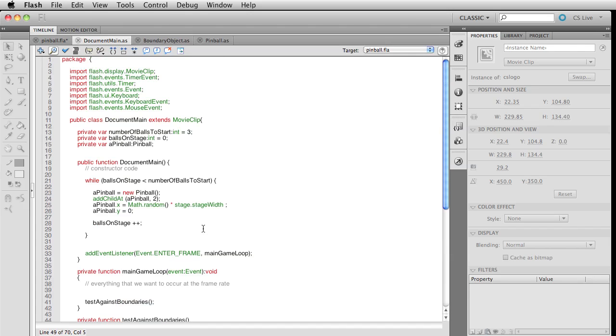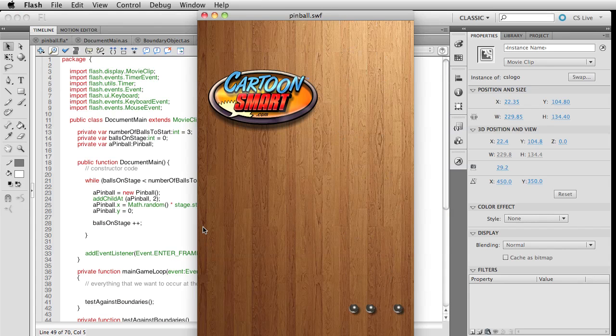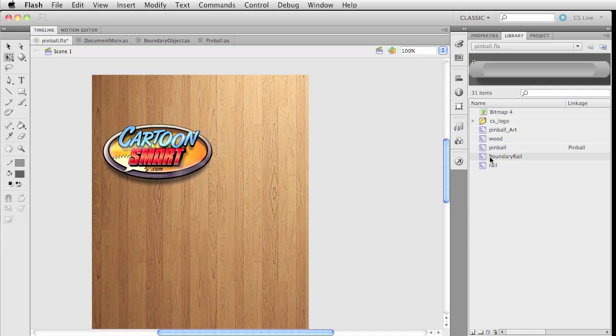So anyway, we've got this set up. Let's publish it one more time. Again, we've got those nice 3 balls coming down. And again, each one is doing their own thing with their own functions inside of there when they hit the bottom of the stage. All right, I believe it's about time to get into some boundaries.